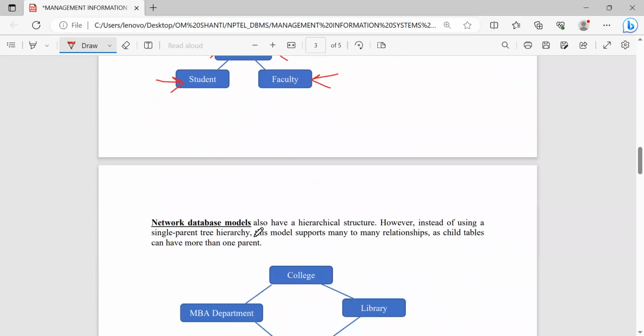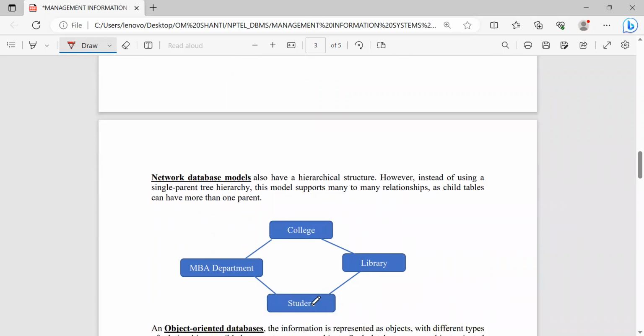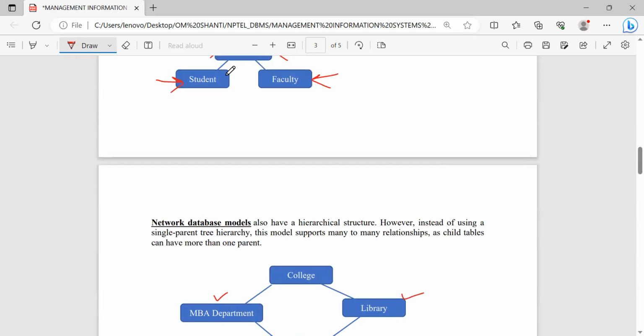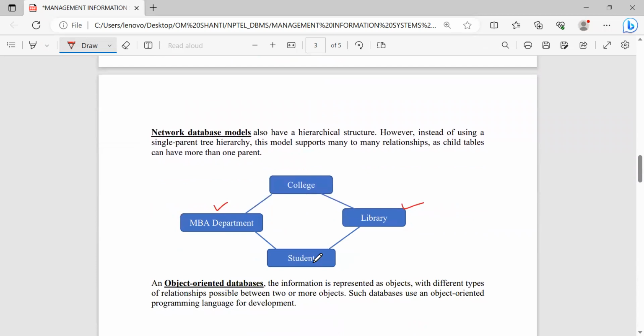Second is the network model, the network database model. As its name implies, here the relationship is many to many, a network. We can see the college has the MBA department as well as the college has a library. Students study in the MBA department and a student can also access the library. Here the relationship was 1-to-1, but here the relationship is 1-to-many. Many students are linked to the department as well as to the library. The college has the MBA department and other departments also, and similarly the college has the library.